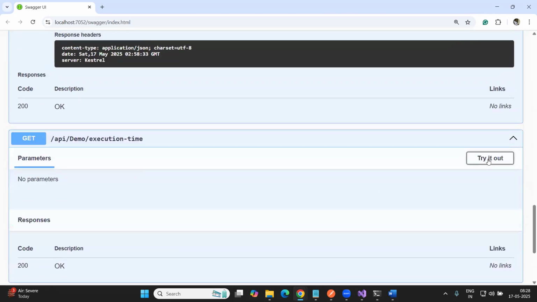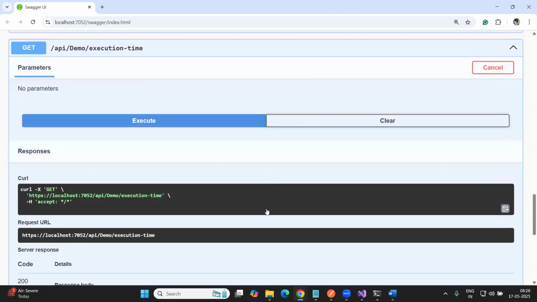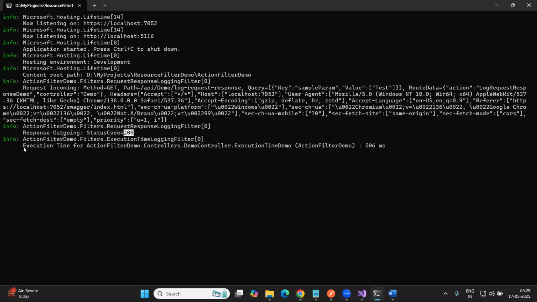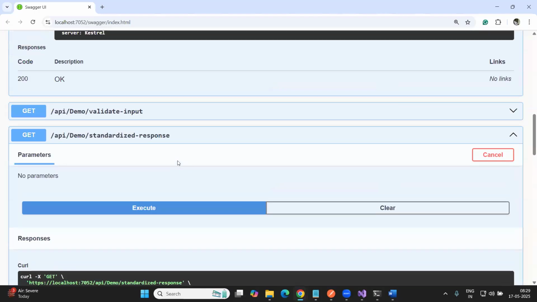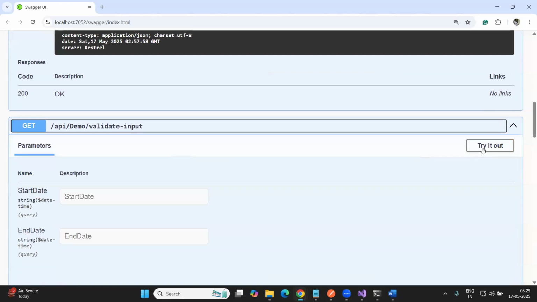This is another method where I want to print the time it took to execute, right? Here you can see the execution time for the ActionFilterDemo Controllers folder, DemoController, ExecutionTimeDemo action method. It took 506 milliseconds to complete, right?